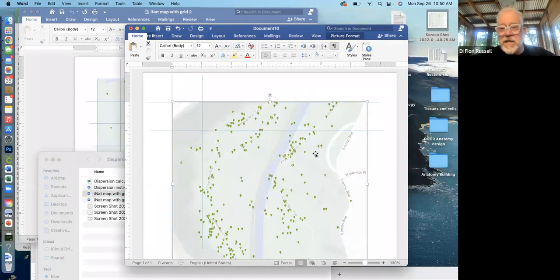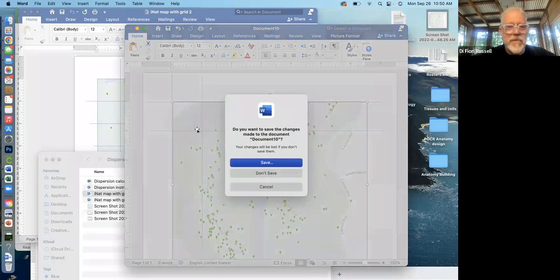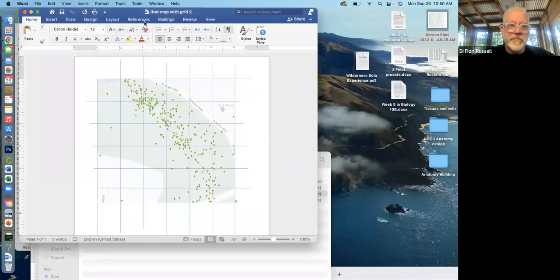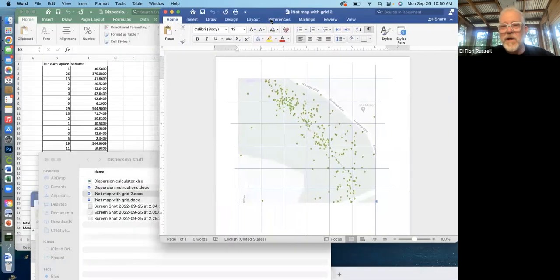If I need to change the dimensions a little bit, I can grab a corner to make it bigger or smaller to fit on the page, right? Anyways, once I go through this process, I'm going to get rid of this, don't save it. I end up with a grid like this. And this is where I can begin my analysis.